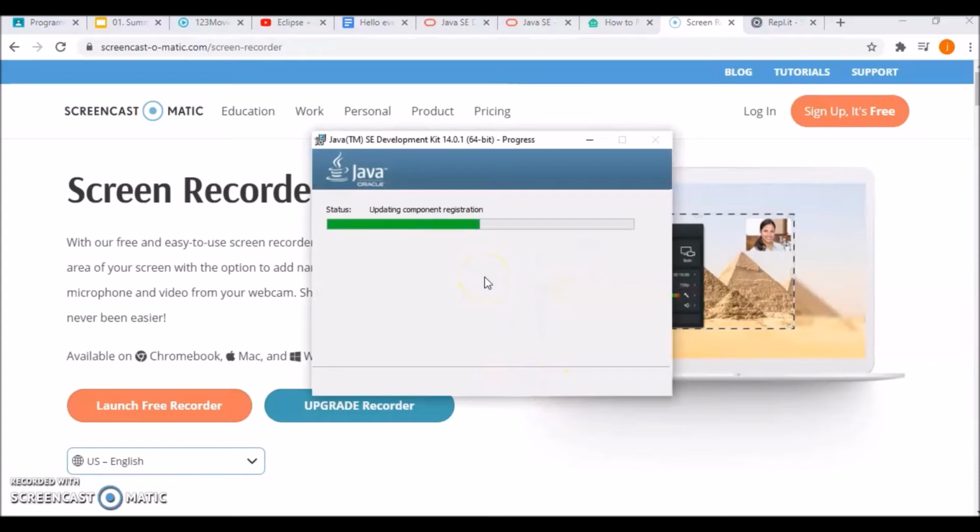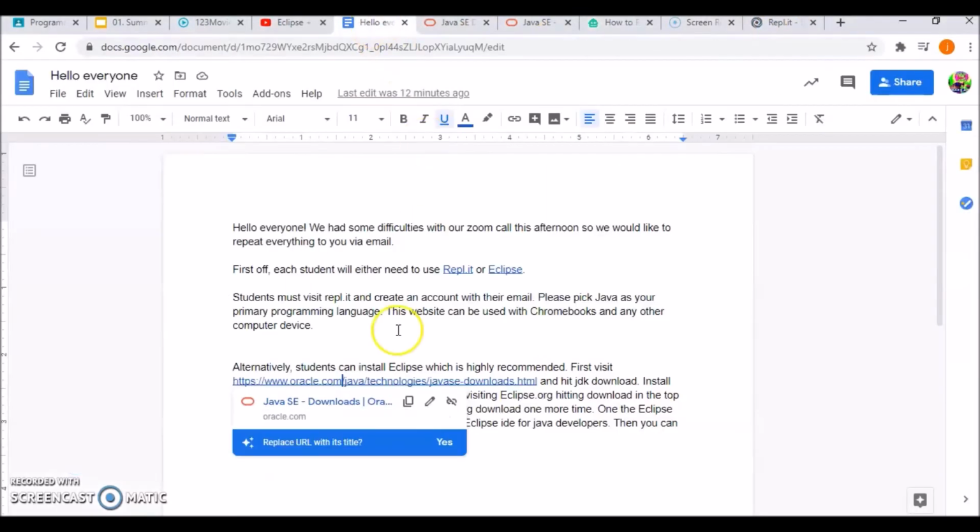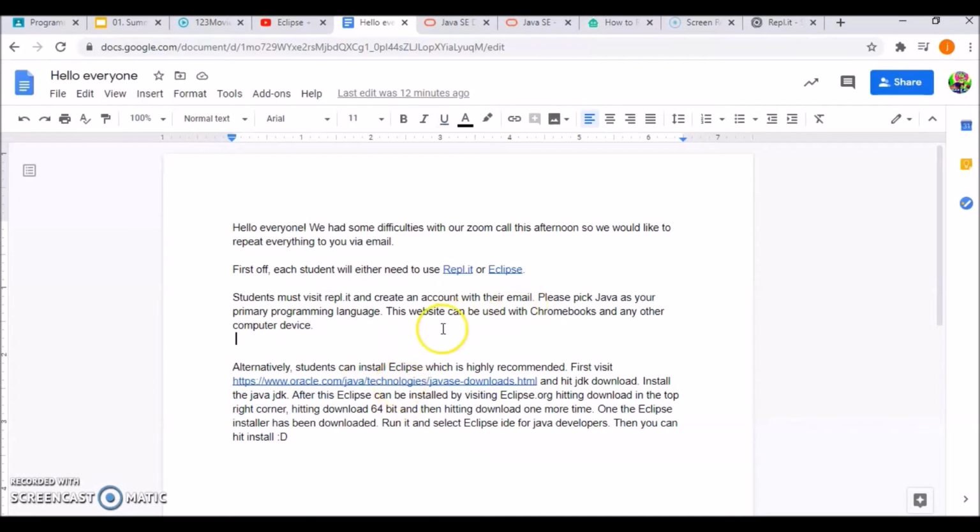That's how you install the Java Development Kit, the JDK, which is the first thing you want to do if you will be using Eclipse. If you can only use Repl, then you do not need to download this, okay? But the link for this is right here. So hit this, follow my instructions, and that's how you install the JDK.